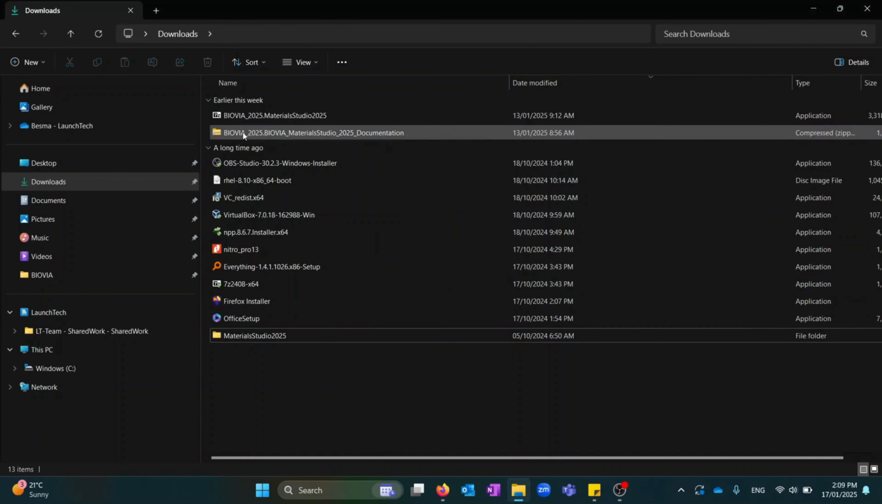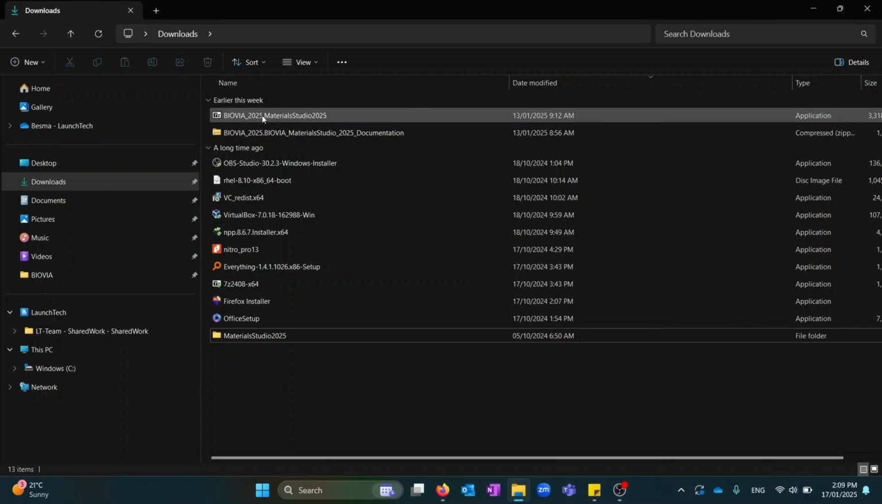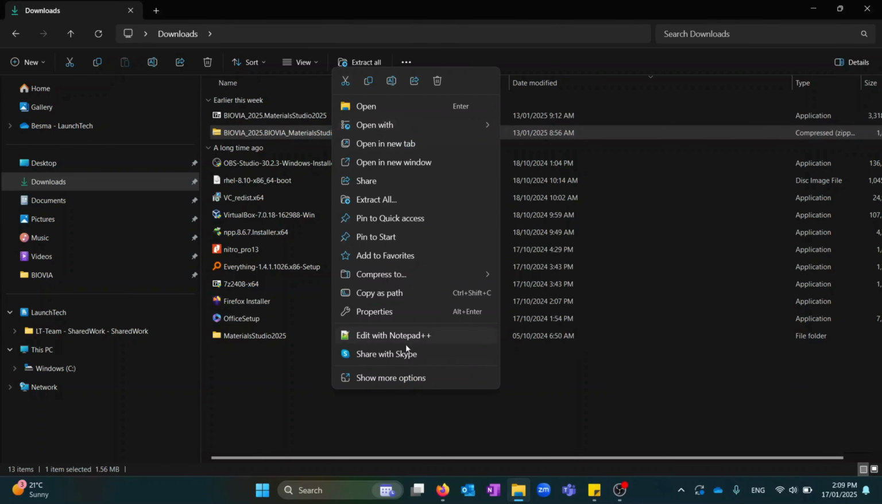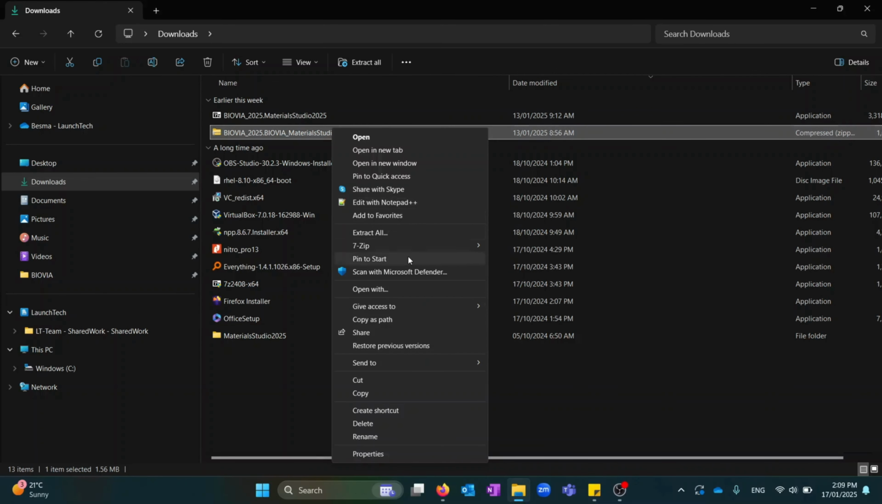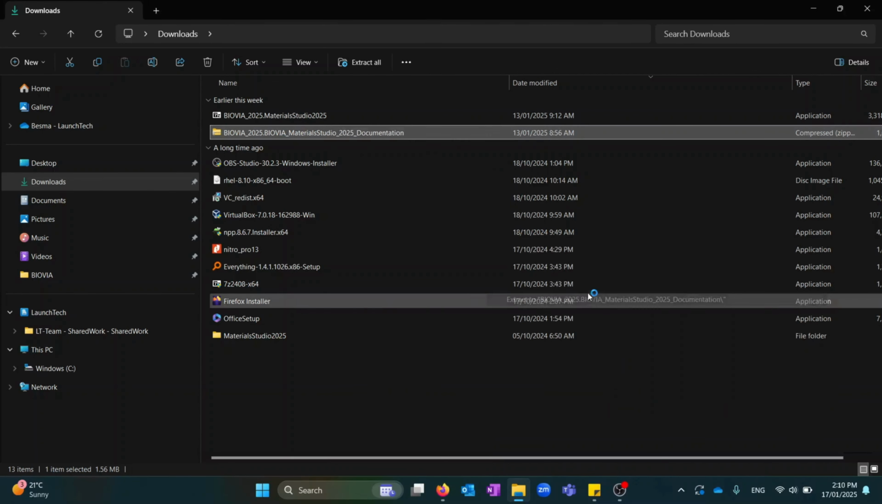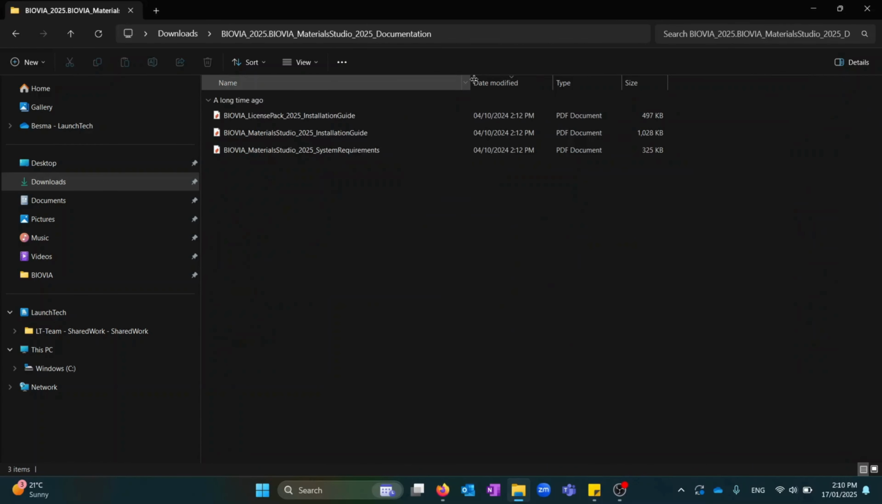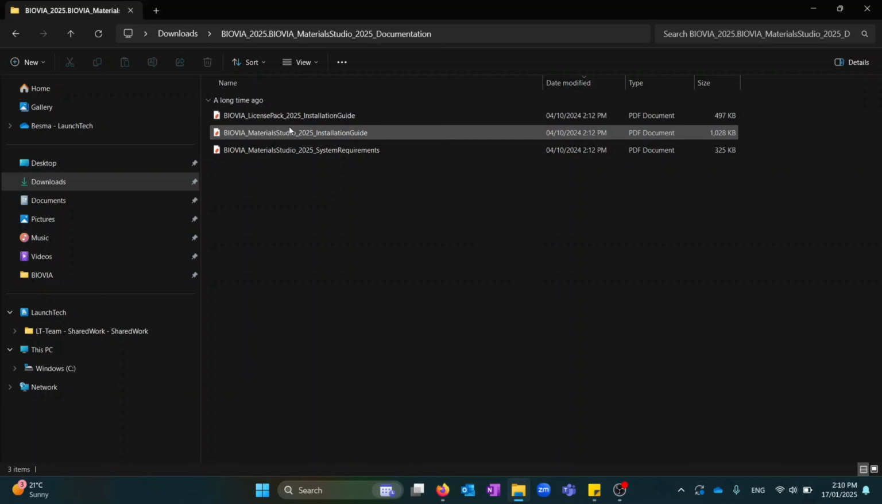For me, I already have both files downloaded. This is the .exe file. After you extract it, you will have this file. And let us also extract the documentation file, so you have a glimpse of the installation documents that are available in there. As you can see here, it is the License Pack Installation Guide, the Material Studio Installation Guide, and the system requirements.